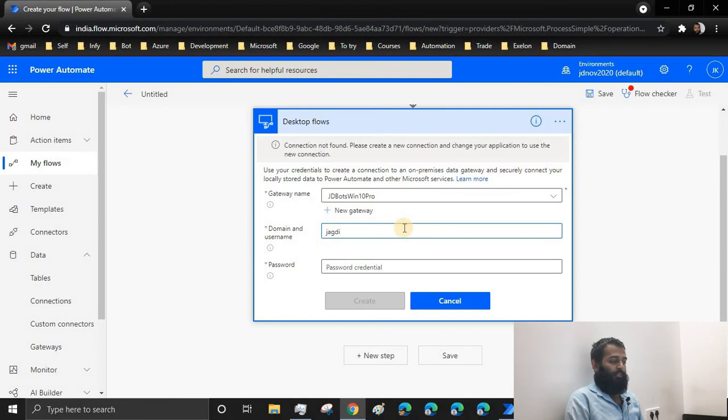If you are using a personal system, then it should be machine name / and the username. If you're using an enterprise system, in that case also it can be machine name as well as username, and also it can be domain name as well as the username. Fine. So you can enter the credential.